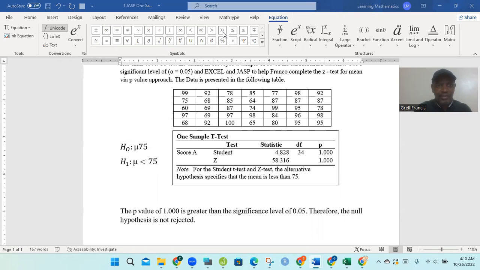So that's where the usefulness of the arrow in the alternative with the equal sign is important. The mean is actually not less than 75. It is either equal to or greater than 75%. So this is the importance of having the arrowhead also in the null statement, apart from just putting equal, because clearly it might not be equal to, it might be greater than or equal to.